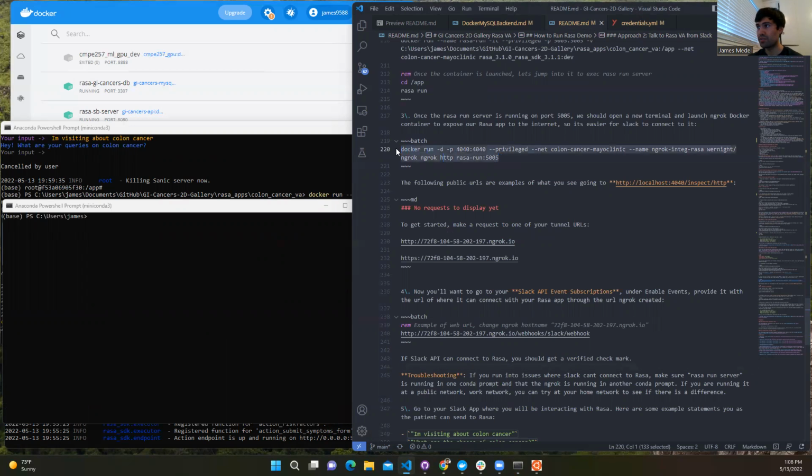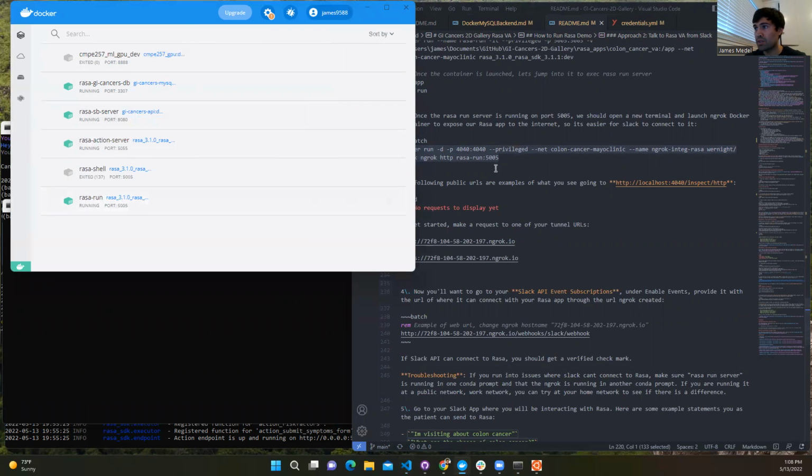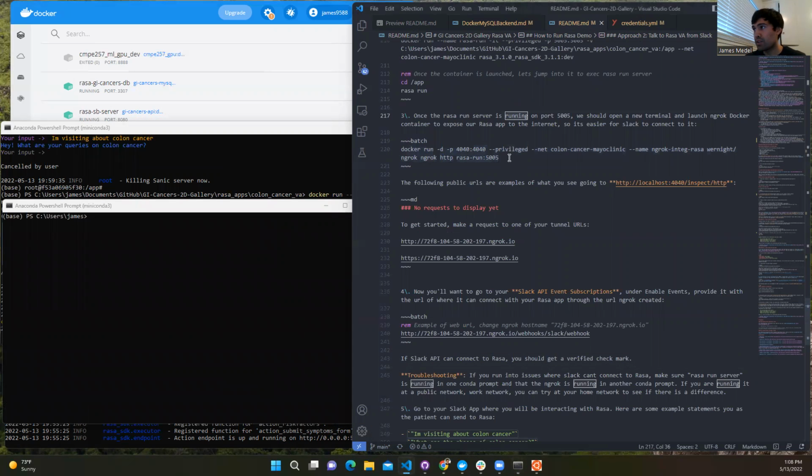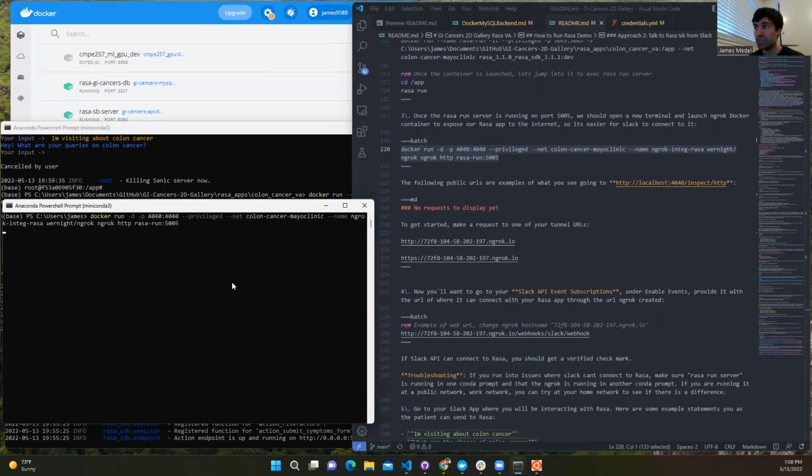So what we'll do now is we just opened the command prompt, right? This time we don't need to go to the project directory. We can just launch this container right away. So our Rasa run Docker container is called Rasa run. It's running on port 5005, as we can see right there. And so we're going to launch an Ngrok Docker container, and it's going to interface with the Rasa run server at port 5005 with that HTTP Rasa run 5005. So we'll launch this.